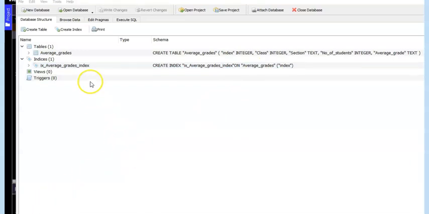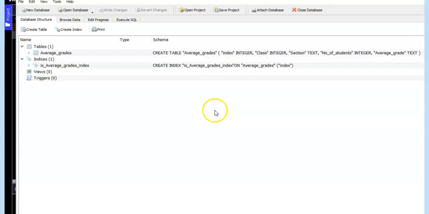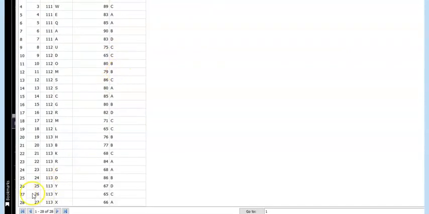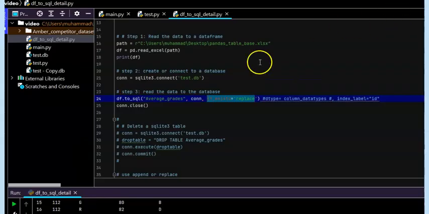So the first thing I want to do is show how this if exists replace bit of the df to SQL method works. Again, let me show another thing. The data we had in the database goes to 27 lines. Now, what happens if I change the if exists statement to append? What this append method would do is assume that a table exists and then append this data below the existing data. So literally doubling that.